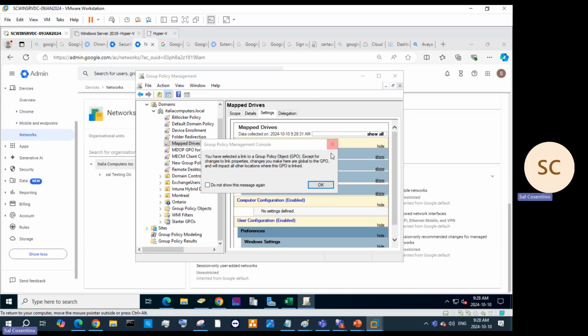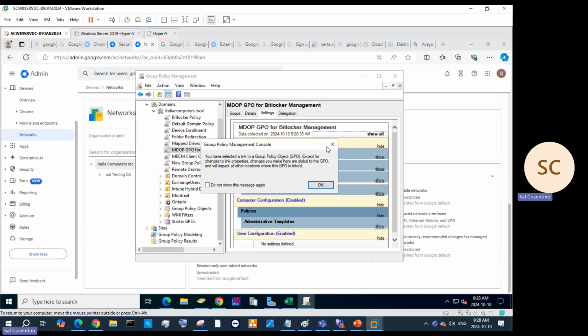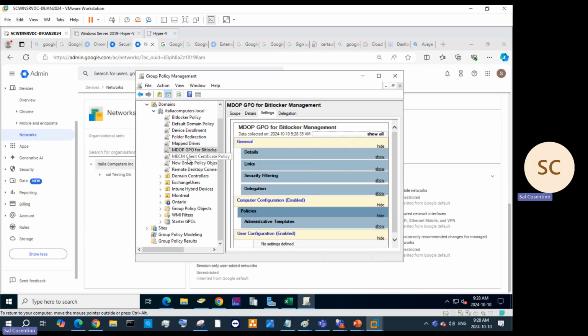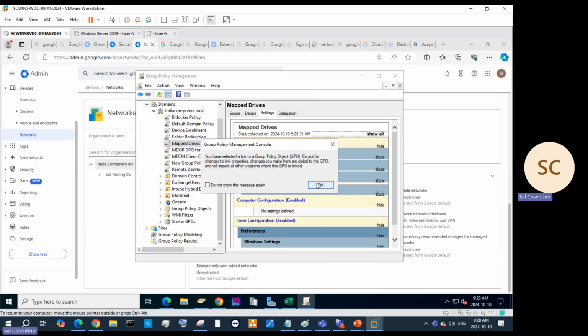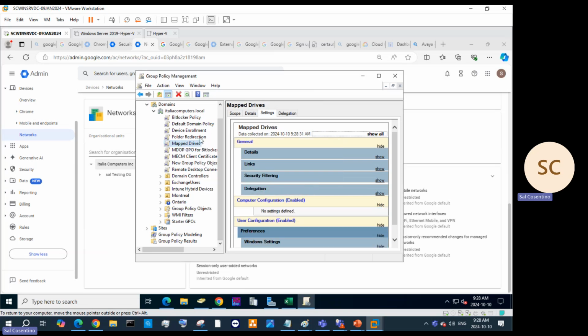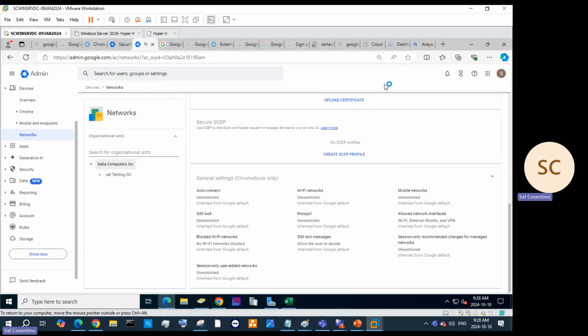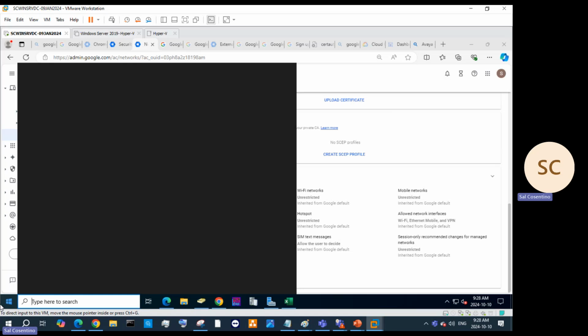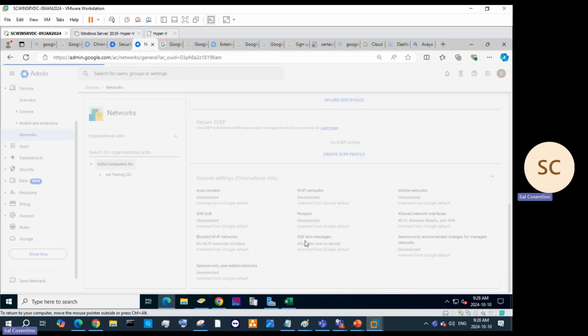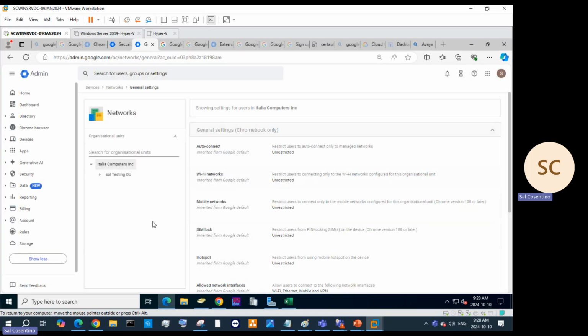So this is my MDOP GPO for BitLocker, map drives. I want to map my drives here, folder redirection, whatever I want to do for my different domains, and setting them up that way. Okay, so again, networks. When we talk about networks for our MECM users, in the MECM boundary groups, you can look at those specific boundaries, or talk to your network administrator for that. Again, these are the different options.